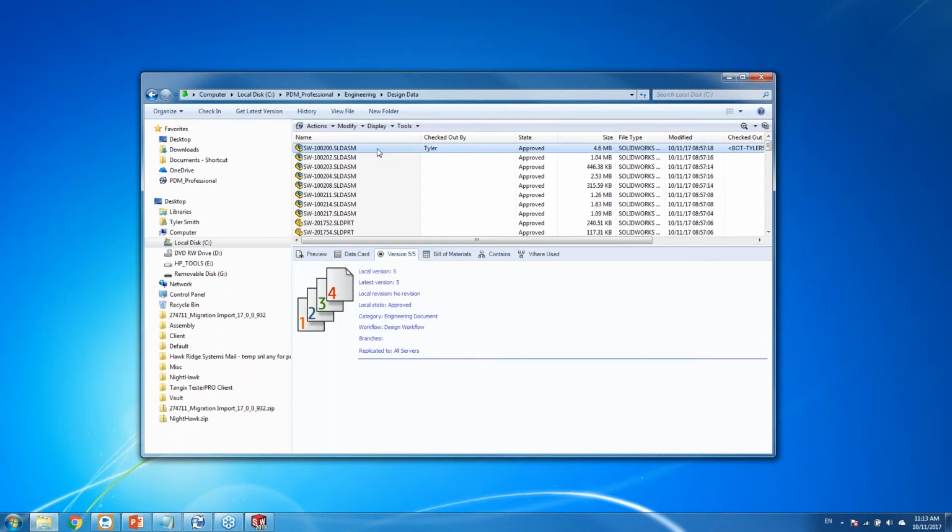Now, that doesn't mean that since I have this file checked out right now, nobody else can get that file. They can still get a read-only copy of that file, and if they make edits to that read-only copy, they can save that as a new file if they want to. So they still have access to it. But again, it's going to prevent other users from editing the same exact file at the same time. And if I check out a file, make a change to that file, and check it back in, a new version is going to be created.